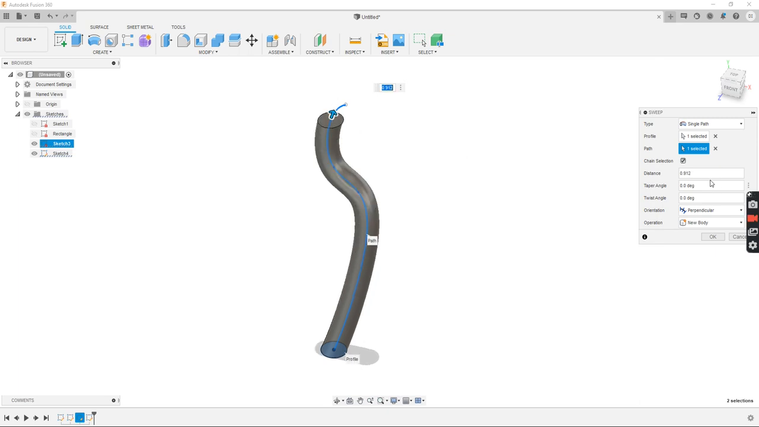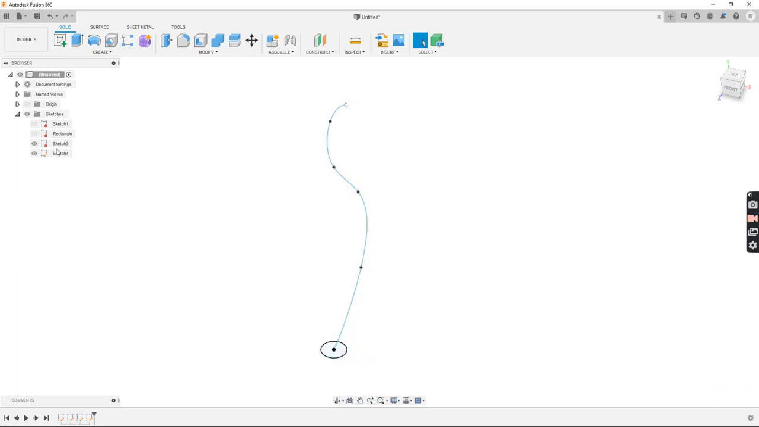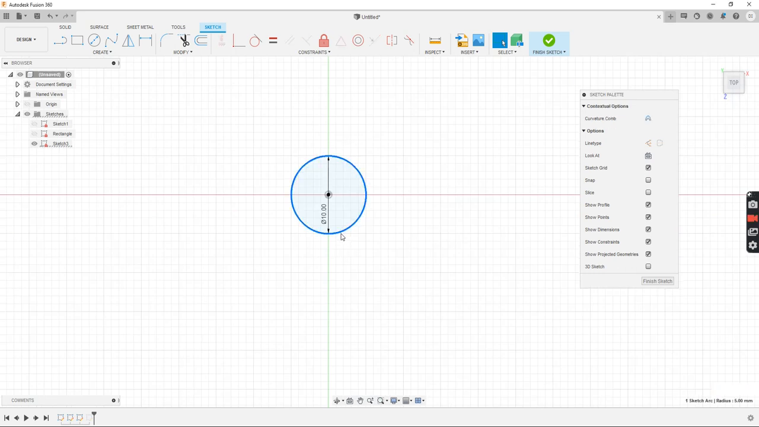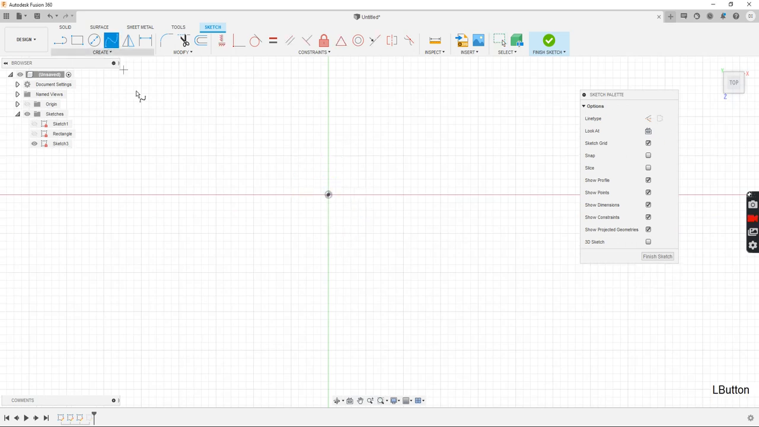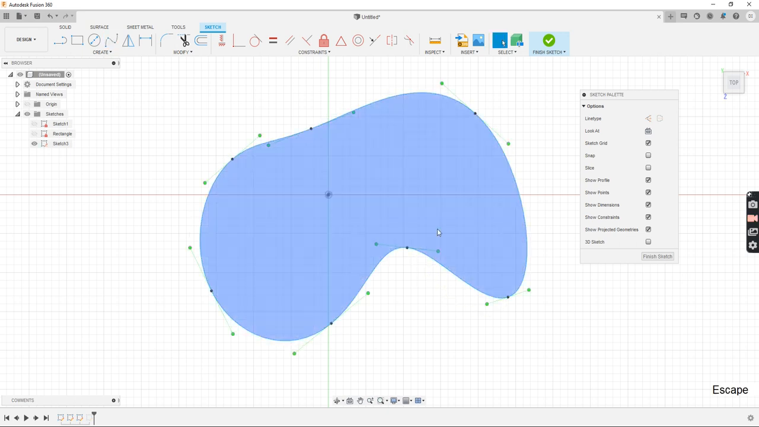And you can see here what you can do with a sweep. Here you have further options: angles, twist angle, perpendicularity. You can have single path plus guide rail, and so on. I recommend you explore this a lot. Of course, what I want to show you also is that you can have different kinds of profile. So the profile doesn't have to be a circle.